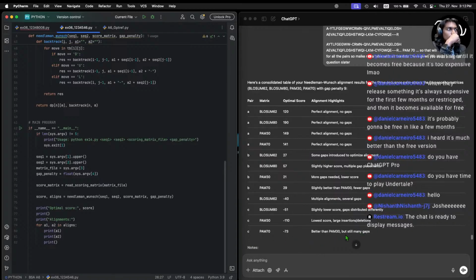Better than PAM30, but still many gaps. Lowest score, large insertions and deletions. Slightly lower score, gaps distributed differently. Multiple alignment, several gaps. Slightly better than PAM30. More gaps needed, lower score. Slightly higher score, multiple gap placements. Some gaps introduced to optimize alignments.